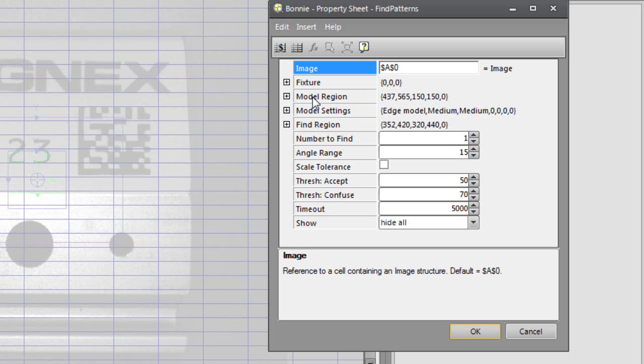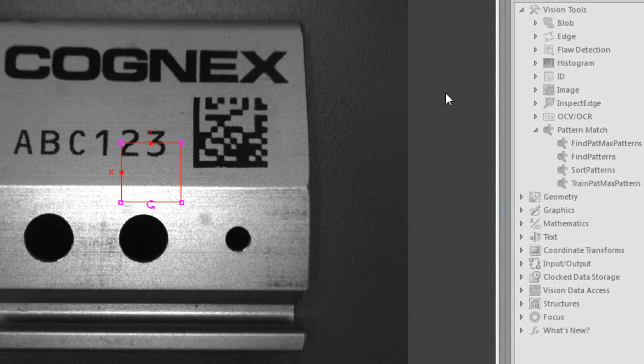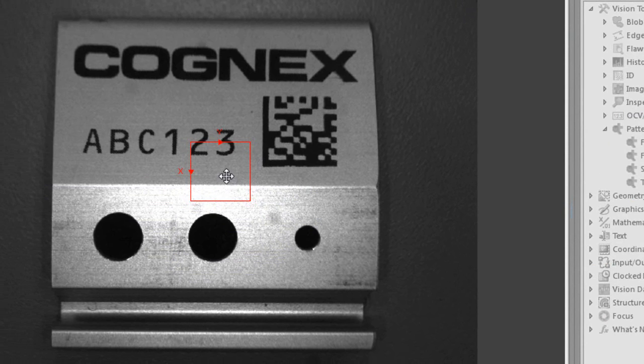My model region. Okay, so this is going to be what I'm looking for. I can either single click and go up here to say edit graphic, or I can just double click on it and it brings me out to my image with this little changeable box here. So I can grab the corners and move it around.